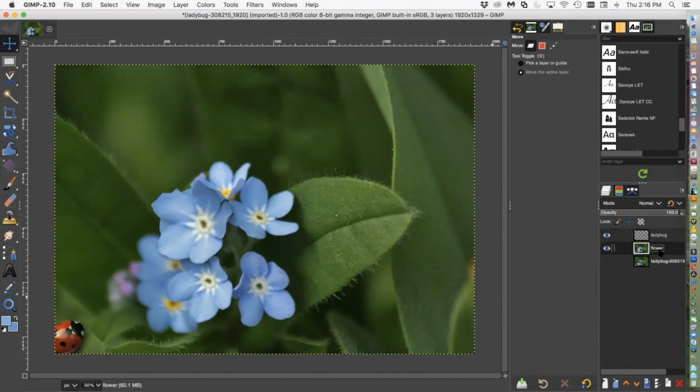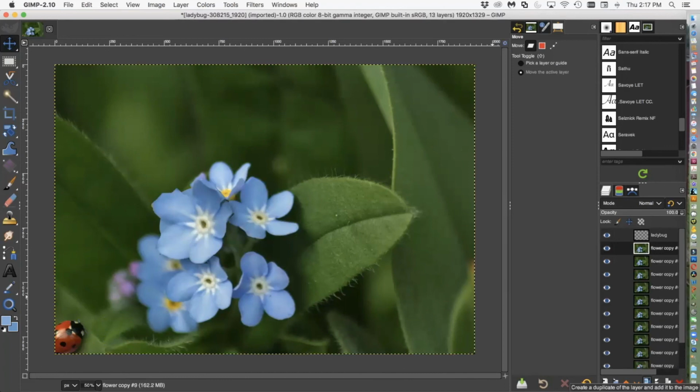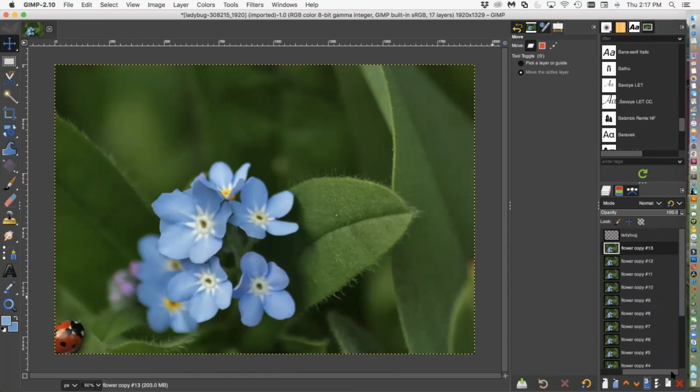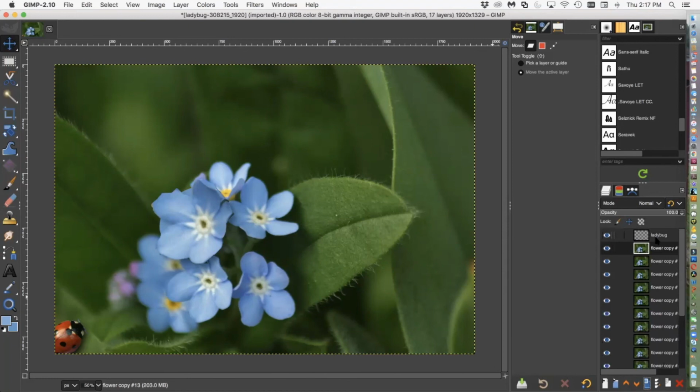So if you go into your flower layer and duplicate layer, you're going to repeat the flower layer, let's say 13 or 14 times. 1, 2, 3, 4, 5, 6, 7, 8, 9, 10, 11, 12, 13, 14. Okay, so now we have just created 14 layers of the flower copy. Now we have our ladybug copy here, which we need one for each one of these.